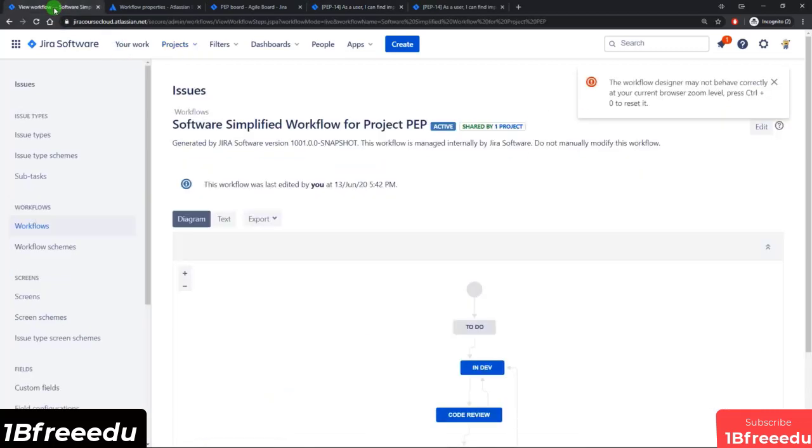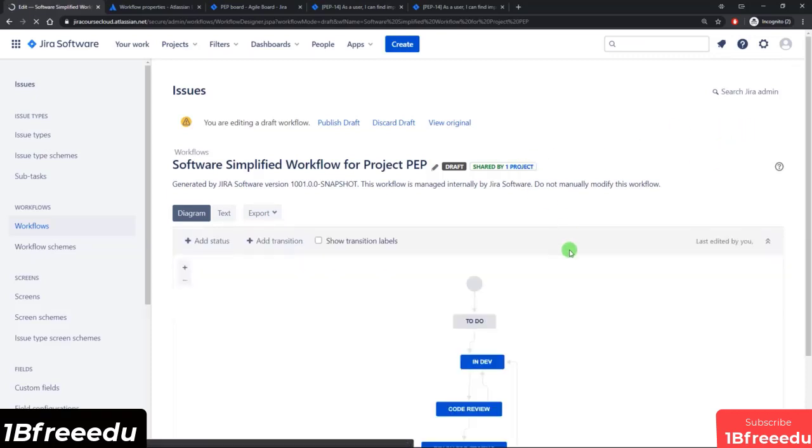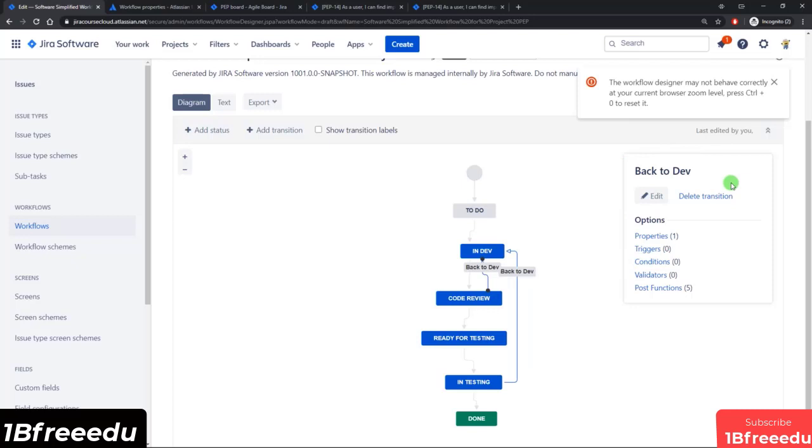Okay. So let me edit this again. And the reason I have to click on edit every time is because when you're just viewing the workflow, when you click on the transition, this box does not appear. It only appears in edit mode for some reason. I hope Atlassian makes that better in the future.